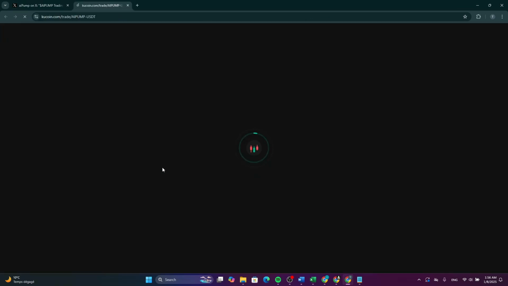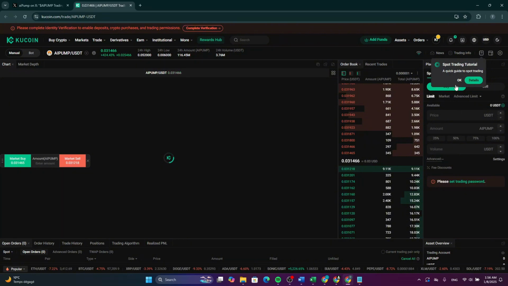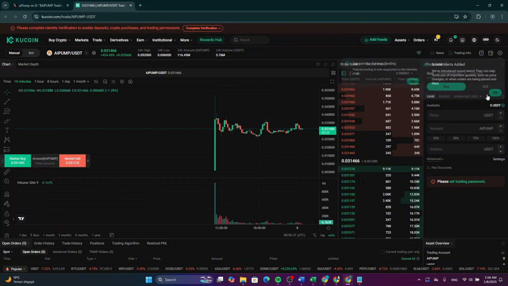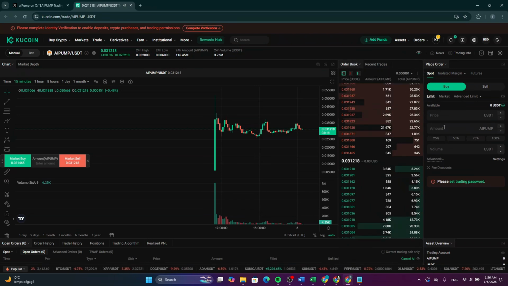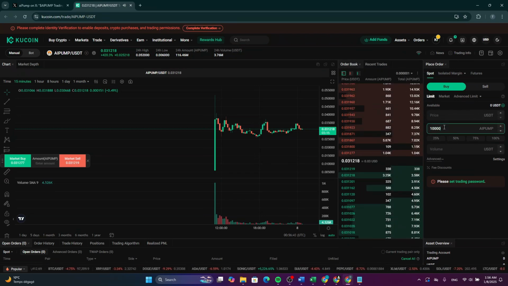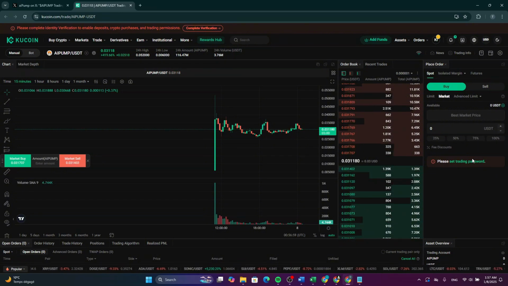For example, if you click on KuCoin, you will be redirected to the KuCoin page. Make sure to log into your account. So here you can buy it. You can click on buy, and here you have two options: the limit and the market. In the limit, you can enter how much you want to buy of that token, and as you can see, after that you can click on buy. And in the market, as you can see, you can set how much percentage of USDT you want to buy. For example, 75%, but make sure to fund your account with USDT before. After that, you can click on buy and you will buy it on KuCoin.